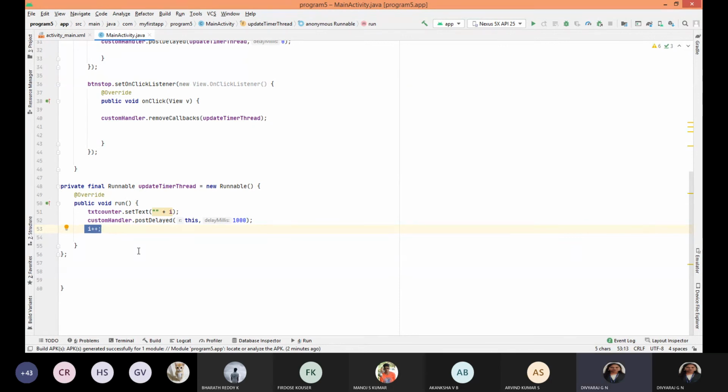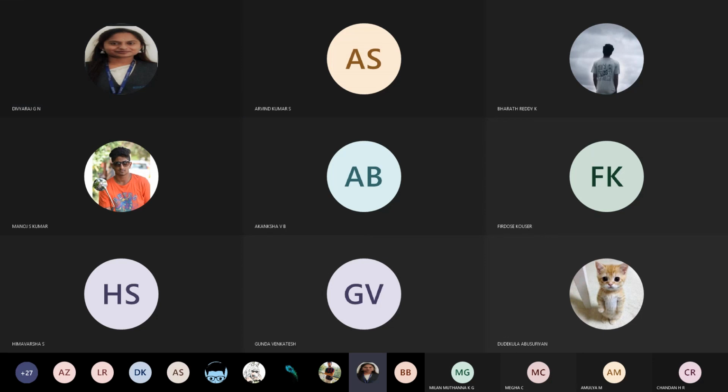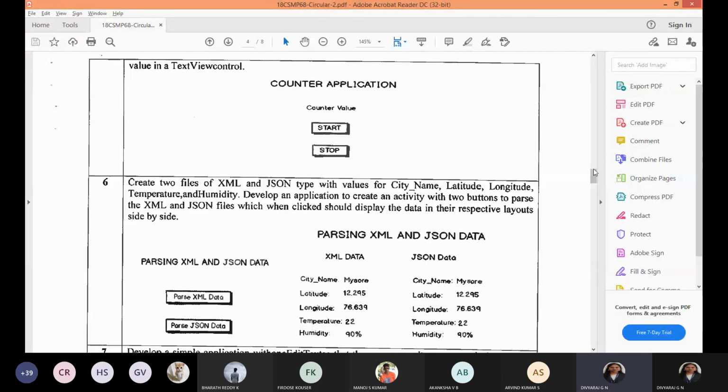So this is about the lab program 5. So this completes 5 programs out of 8 programs. Okay. So let me share the syllabus copy with you. So B section students, you can leave, and A section students just wait for another 10 minutes. Just only 10 minutes. B section you can leave.